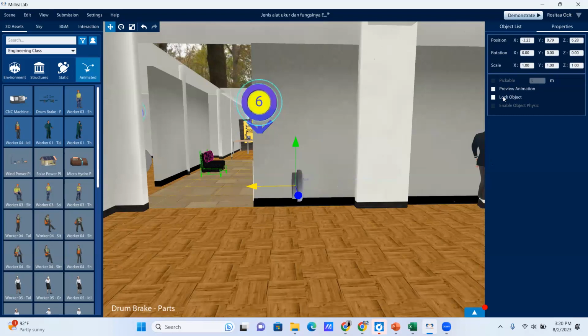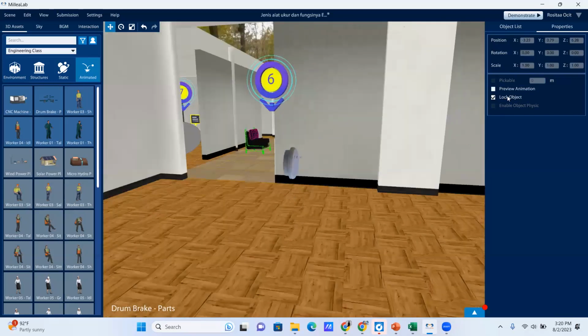Next, lock object, to make a 3D asset immovable or locked. And last, enable object physics to make the collider boundaries for the 3D asset impenetrable.